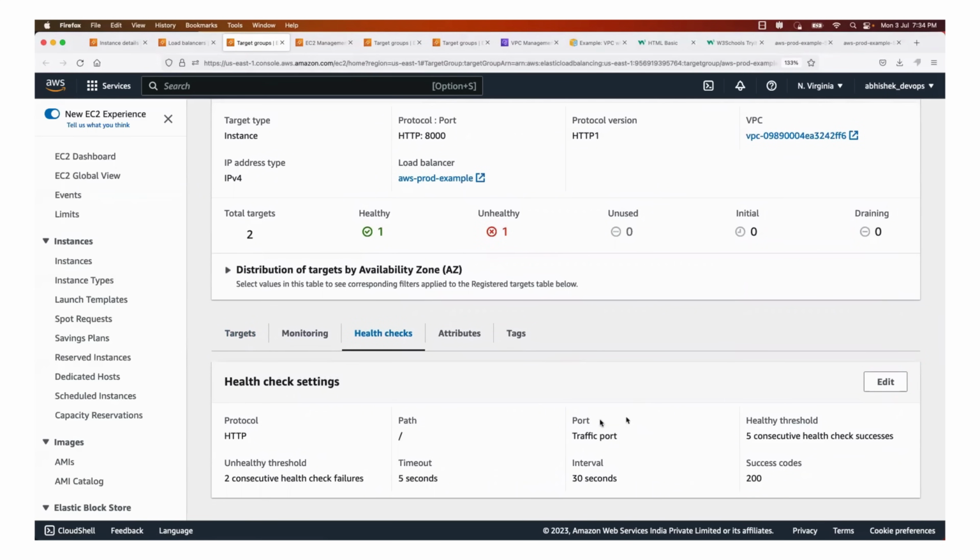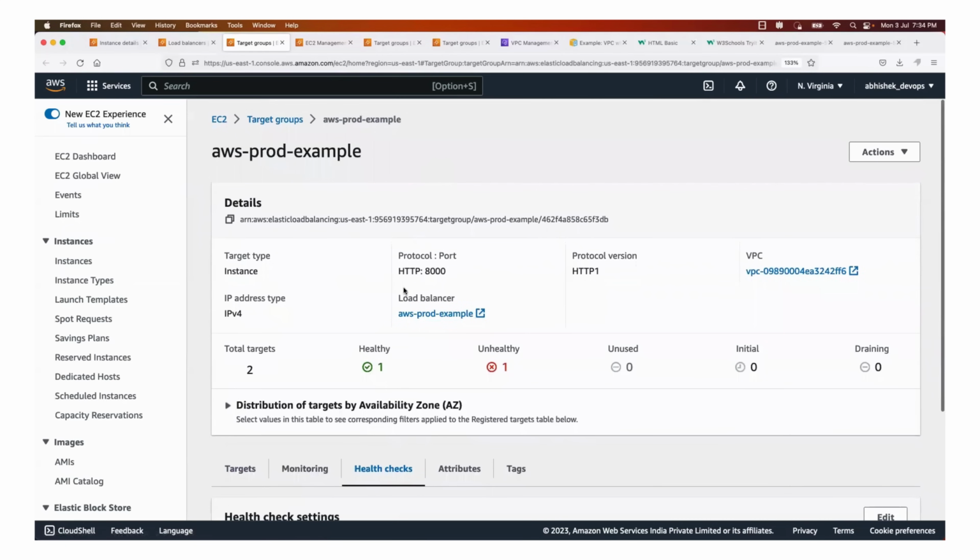Okay, so in future videos, I'll show you, don't worry, where I will configure this health check in a way where it should send traffic irrespective of the health check. You can disable this health check and send traffic to both EC2 instances. But for now, perfect. You don't have to bother about it.